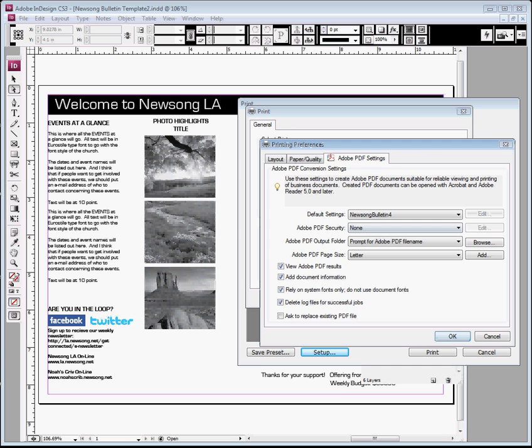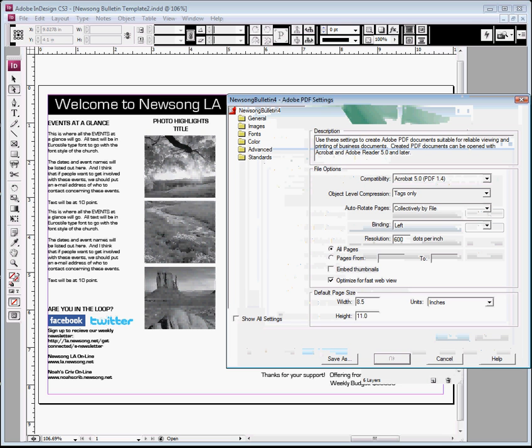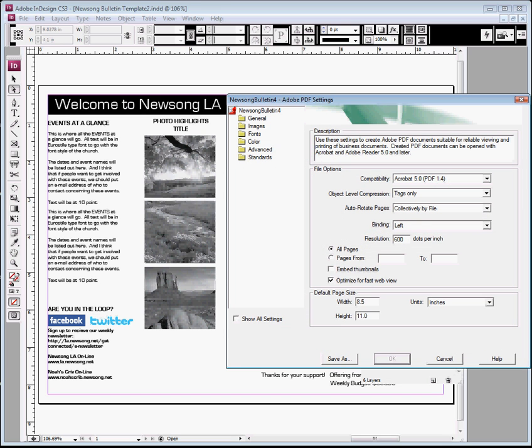It will take a while for the settings to pop up on the window, but this is actually very crucial, very essential, because what you do here will actually show on final print. Now what you want to do is when this window pops up, pretty much everything's okay. You want to make sure that your compatibility is set at Acrobat 5.0. Binding is left, resolution 600. Then the default page size is 8.5 by 11.